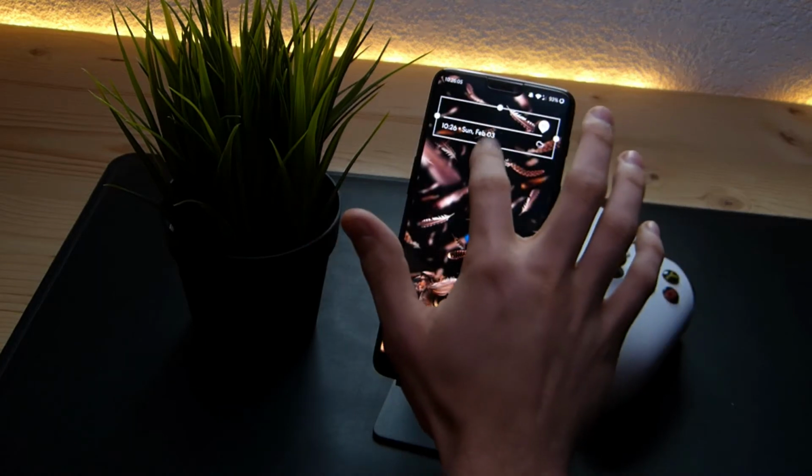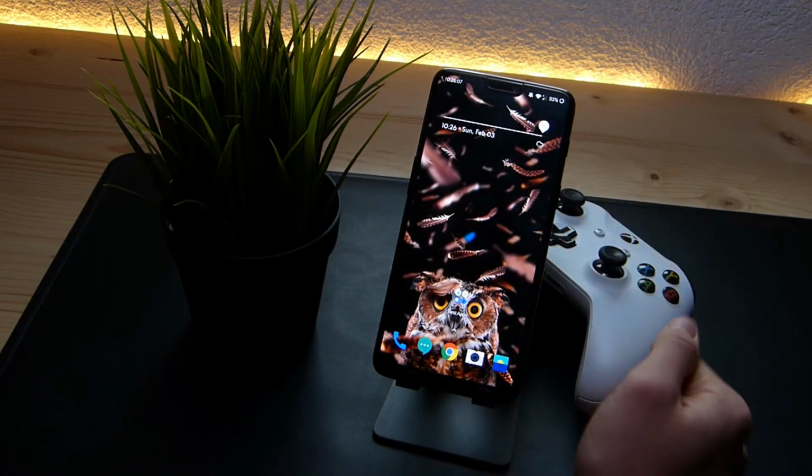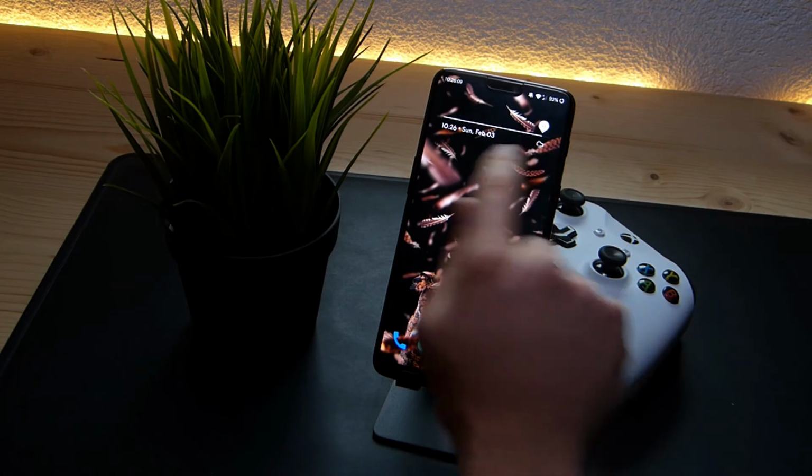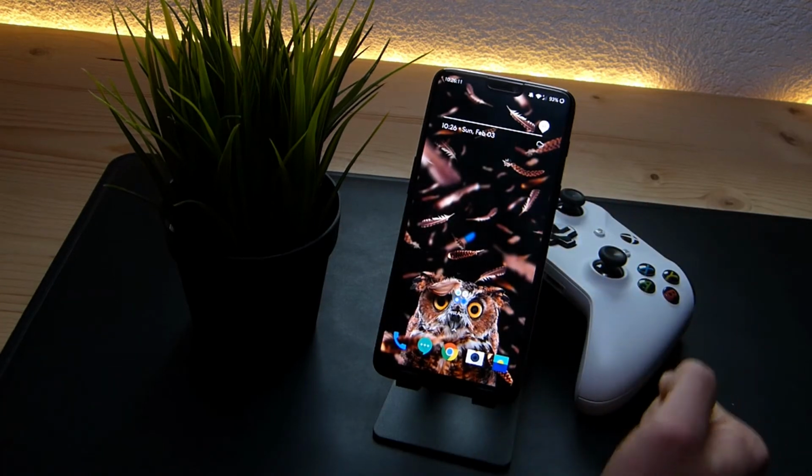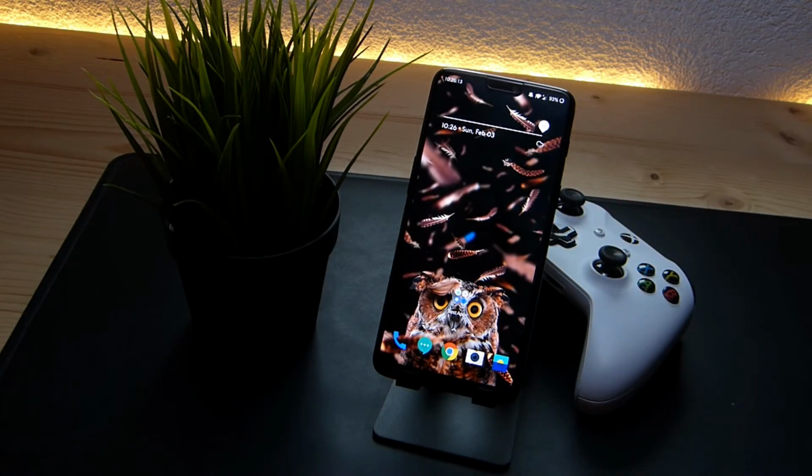Now you can resize it how you want. You can see your battery, the weather, date, and so on. I think it looks just clean if you have such a clock on your home screen. So let's go on with the next one.